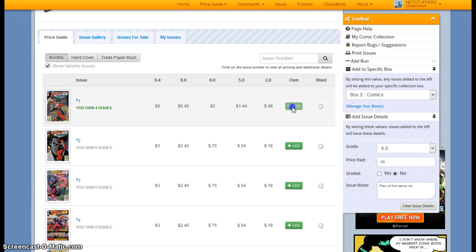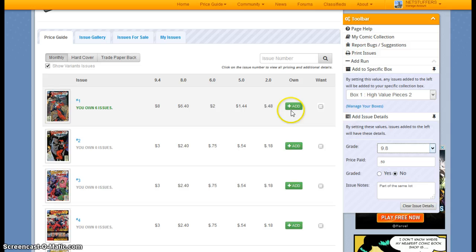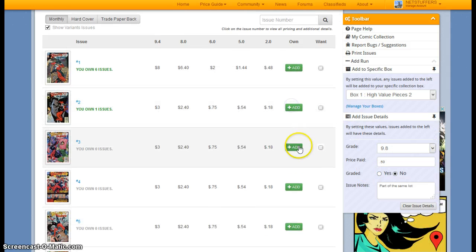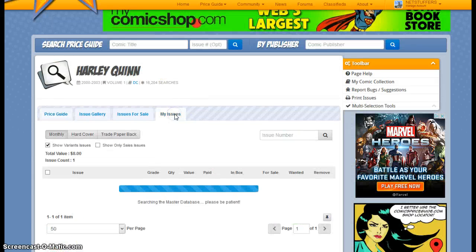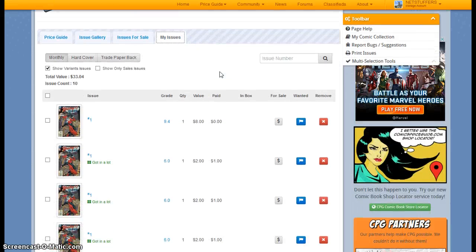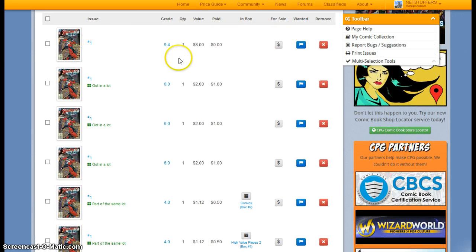And now I'm going to click Add, and once again, each time you click Add, these values change. So this lets you add a lot of books very quickly. And then if you're doing a lot, then you can go ahead and add each one of these, and they'll all be added in with your values to the right. So let's go back and click on My Issues. As you can see, I've got a lot of books in here now, and each one is stored individually.